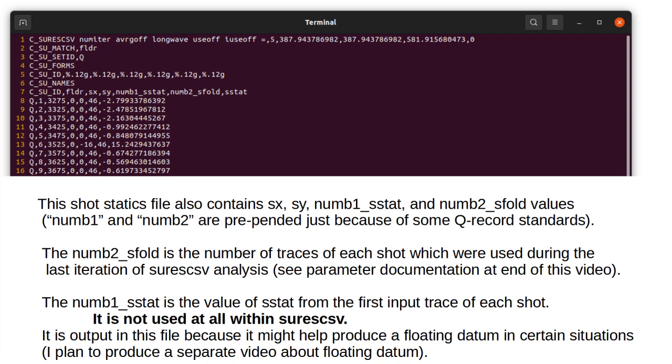This shot statics file also contains SX, SY, num1 sstat, and num2 sfold values. The num1 and num2 are just prepended because of some Q record standards. The num2 sfold is the number of traces of each shot which were used during the last iteration of surescsv analysis. See parameter documentation at the end of this video.